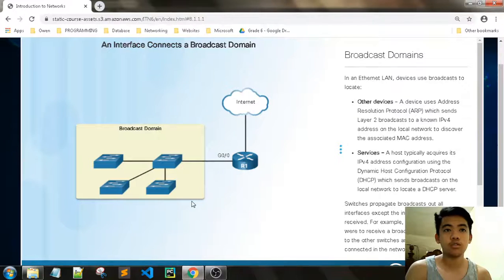We also use broadcasts for services like DHCP, which sends broadcasts on the local network to locate a DHCP server. If a host is requesting addresses, it will send a broadcast to the network to locate the server for the information or addresses.